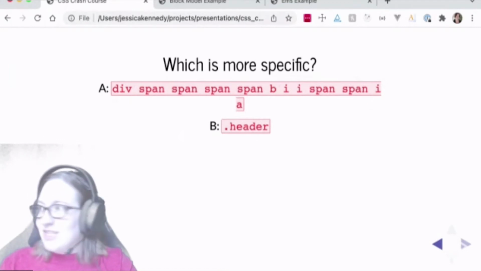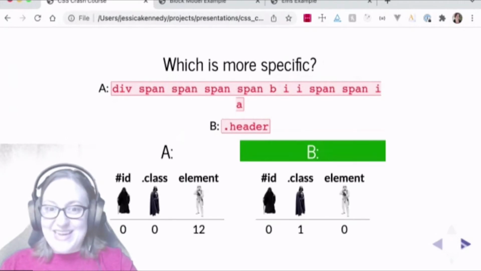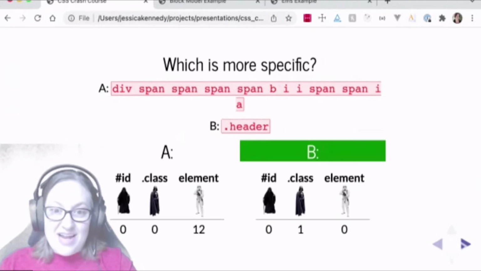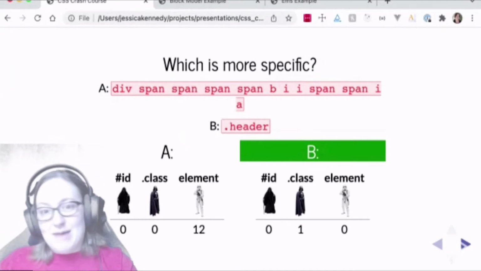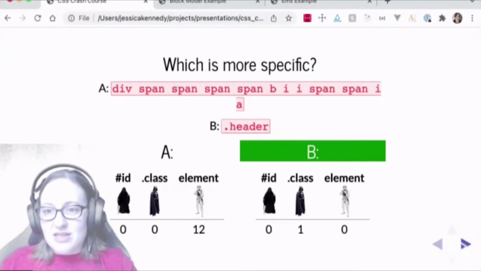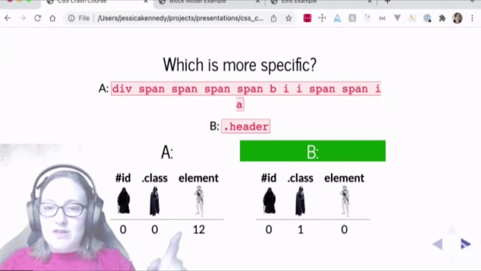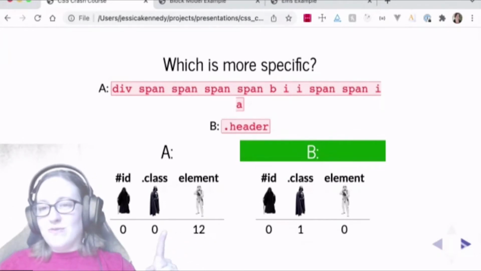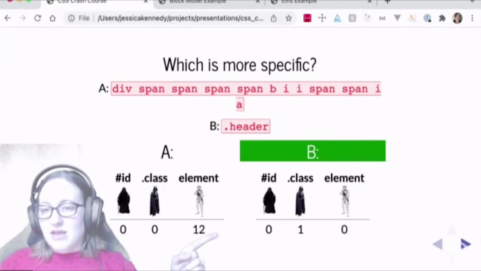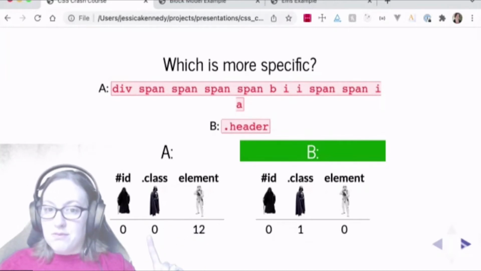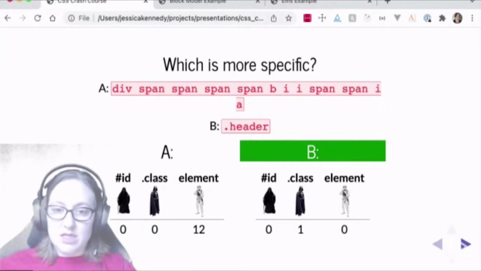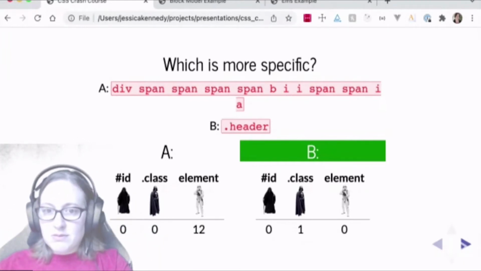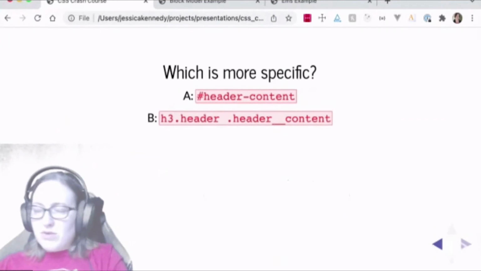I'm assuming everyone is answering, and they're probably saying it's B. I don't know because I haven't gotten anything back, but I'm assuming that y'all are hopefully looking at this and saying that it's B, because even though this has a ton of elements in it, it has 1 class in it. Classes always override elements. All right, cool. People voting for B. Nice. So B is going to be the more specific of the two, regardless of its order in the style sheet. So what about this one?